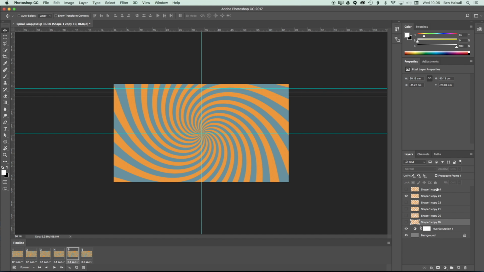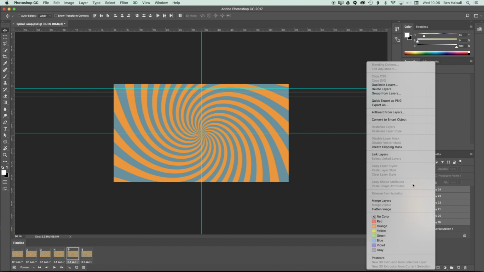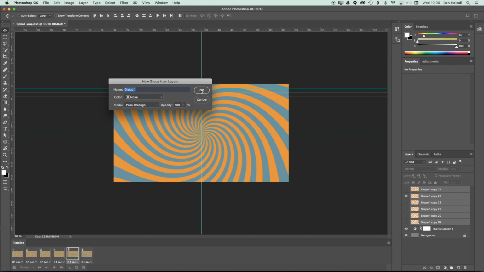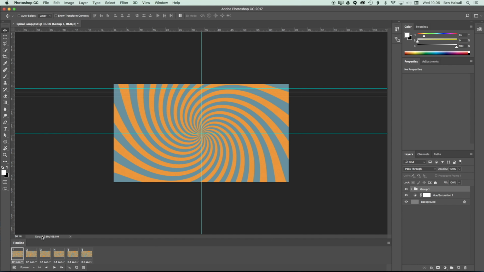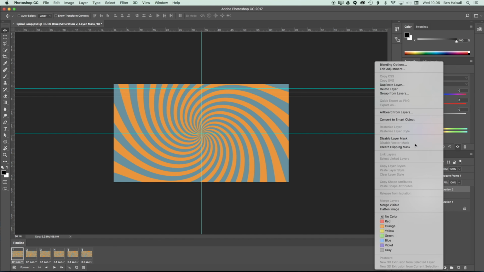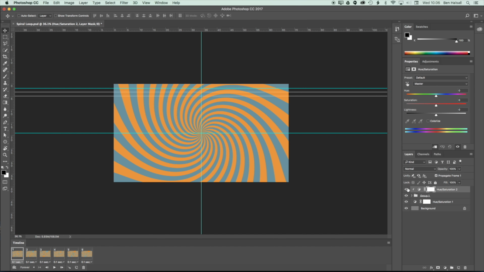If we select all of our layers here and right click and create a new group from those layers, the animation will still work even though those layers are grouped. This allows us to make a new hue, saturation, adjustment layer, and to right click and create a clipping mask so that that is only applying to the topmost layers. So you can see we've got independent color adjustment that we can do with that foreground and background layer.